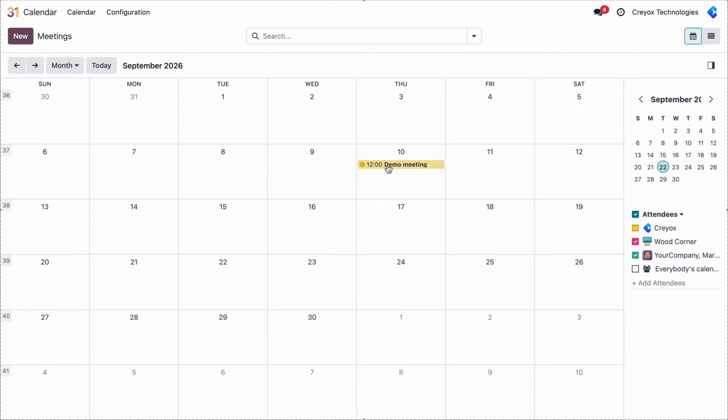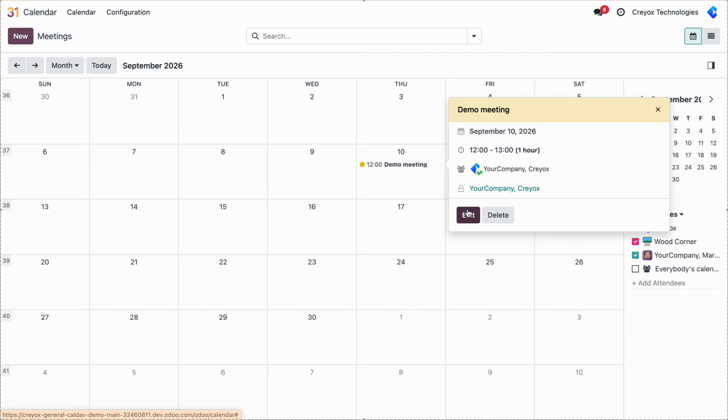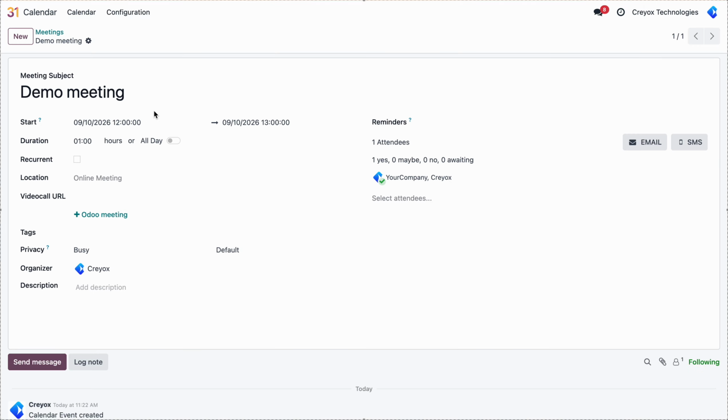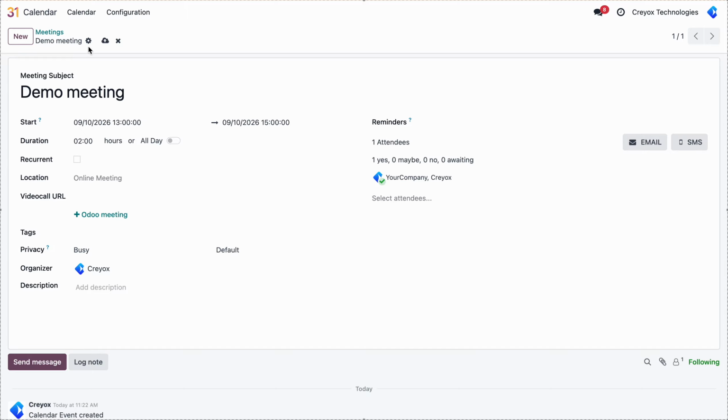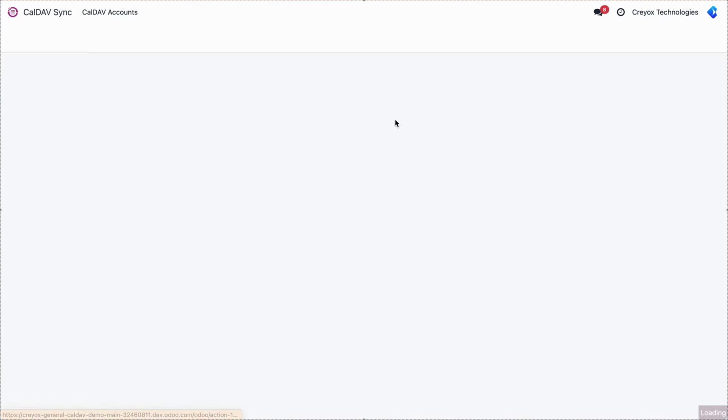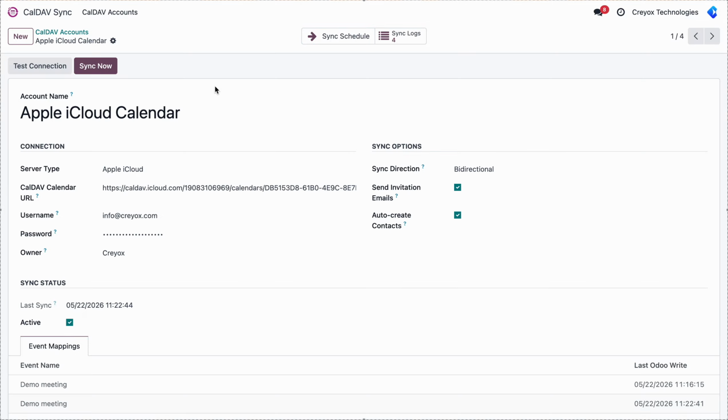Now I will open the event over here in Odoo, click on edit, and I will change the time from 12 to 1 and this from 1 to 3, and then I will click on apply and save the event. Now I will again go back to the account, click on sync now. So the sync is completed.